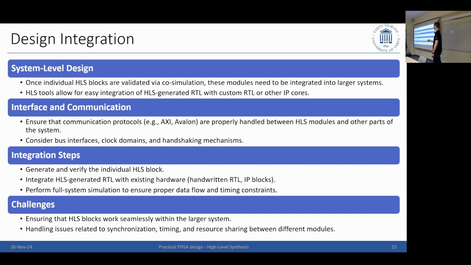So basically, yeah, and that's what I'm saying. Essentially, the HLS tools allow for easy integration of HLS-generated RTL with custom RTL or other IP cores, because they would just be exported as an IP core. That's what we're gonna use also in the assignment. In your free assignment, you basically make an IP core, and then you can put that into Vivado and then do the rest of the design process.